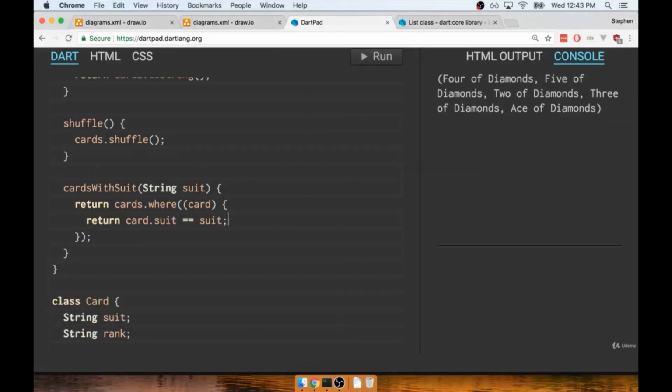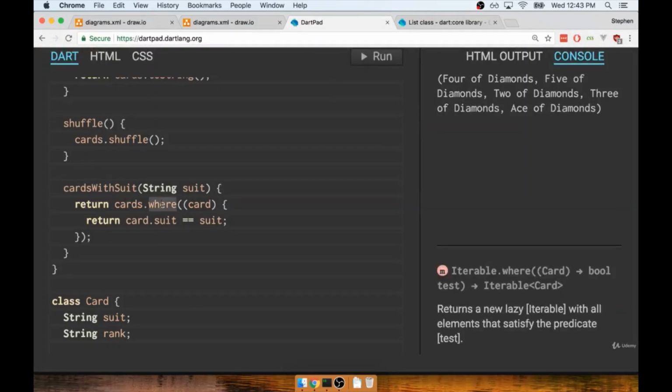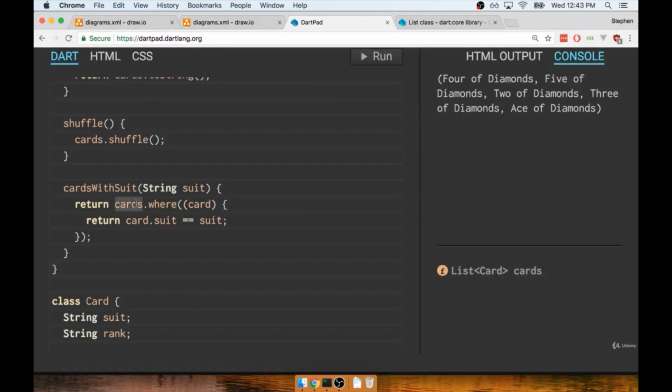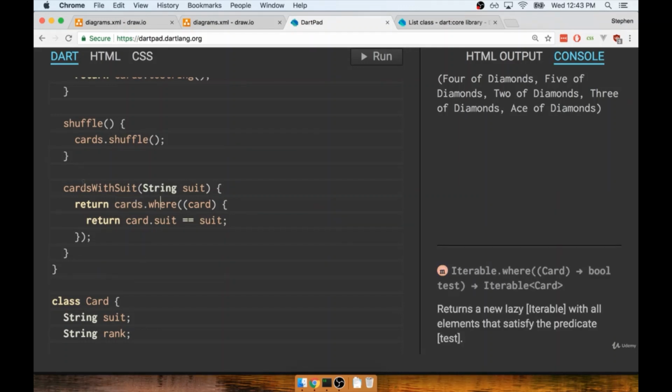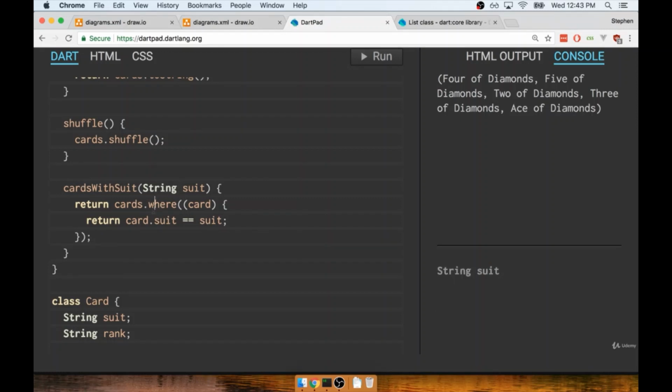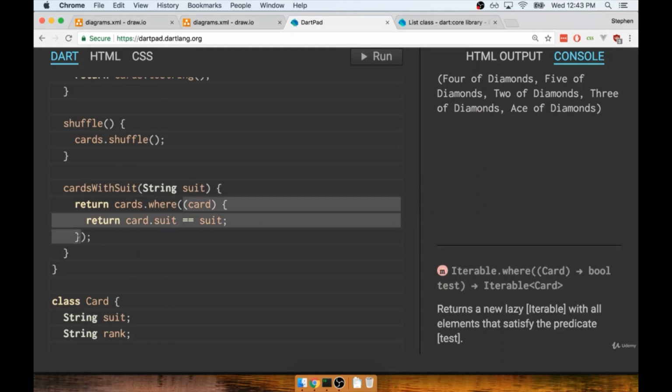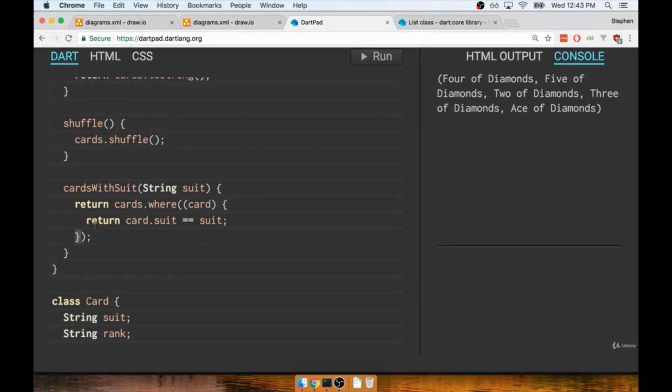In the last section, we put together our cards with suit method, and we made special use of the where function that is included with every list automatically. In this section, we're going to do a very small refactor to this function right here to make use of an abbreviated syntax for defining functions. So I want you to notice right now that when we call where, we passed in a function that gets called one time for every element in the array. And we used what is referred to as the long form function syntax right here. The long form function syntax makes use of these curly braces. And we also had the return statement in there as well.